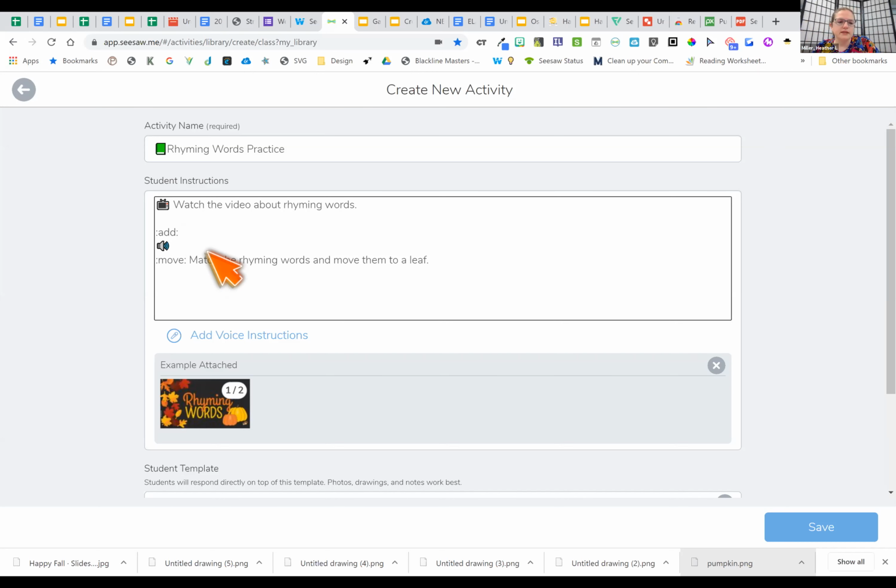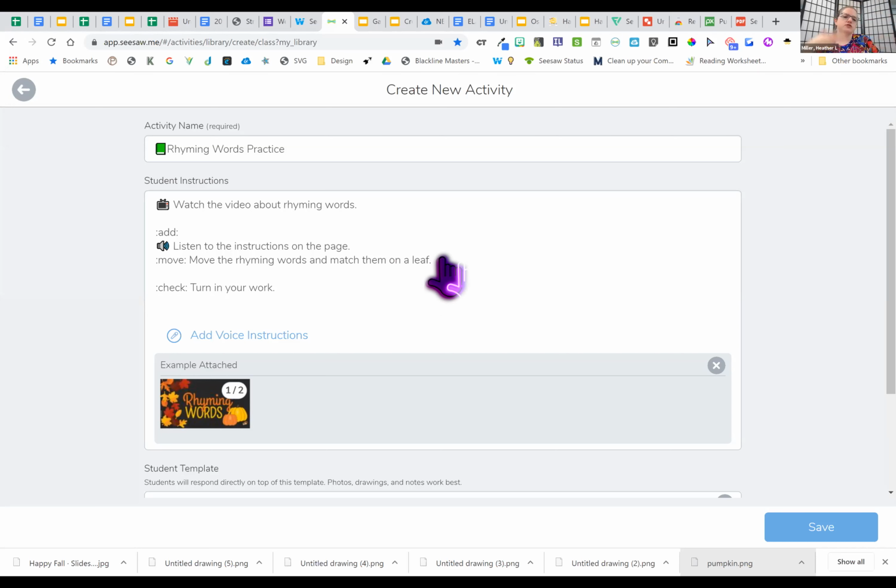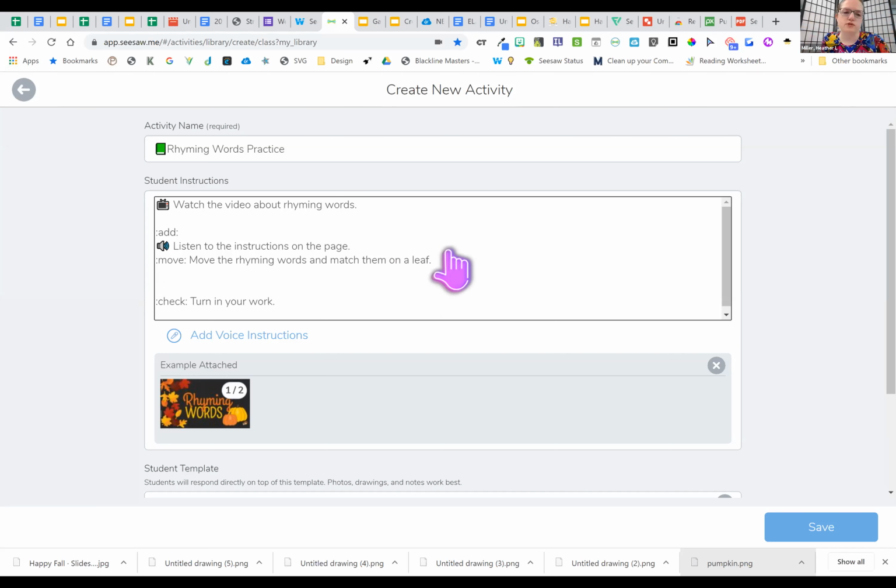I was going to say listen to the instructions on the page, and then I can again give them the instructions: move the rhyming words and match them on a leaf. Okay, that sounds better. Then let's just say we only have one page on there. Then I can add the check because I want them to turn in their work. If I want them to record, I don't just want them to move, I want them to record what they're doing.